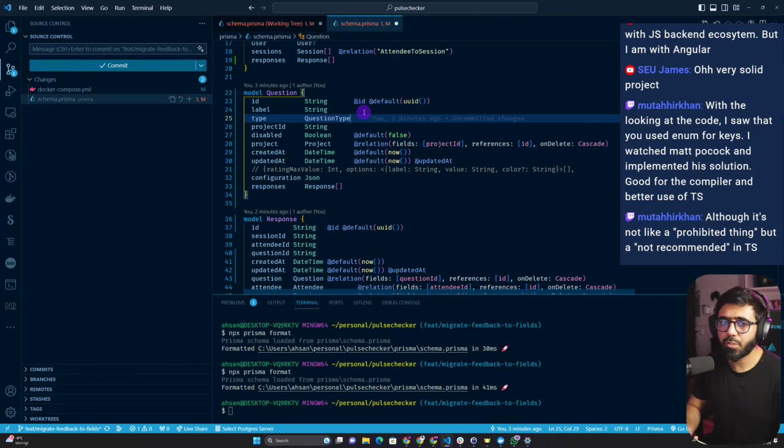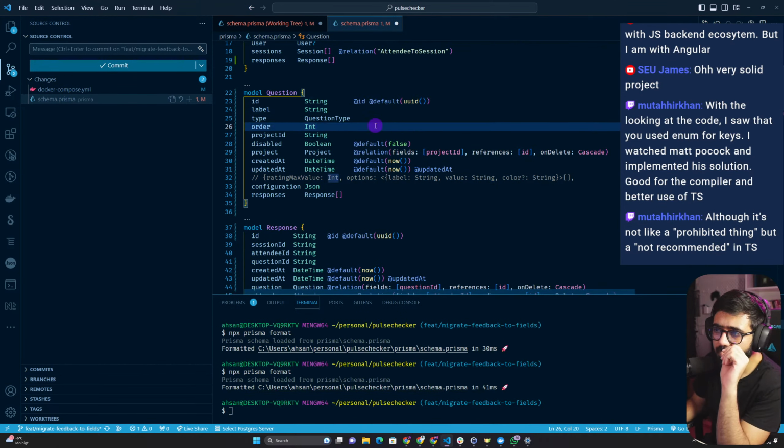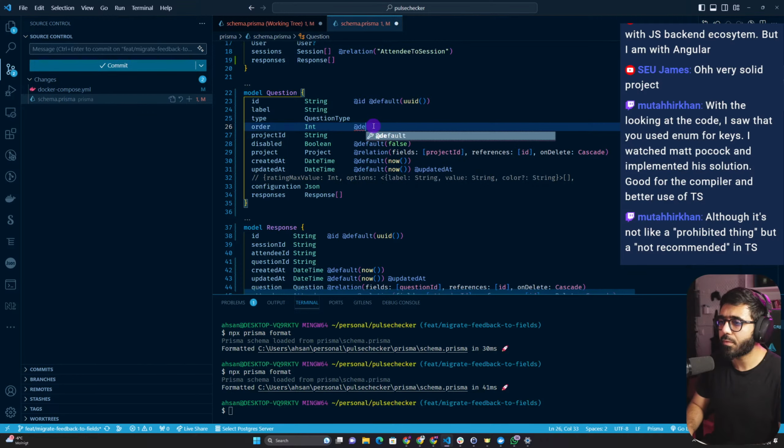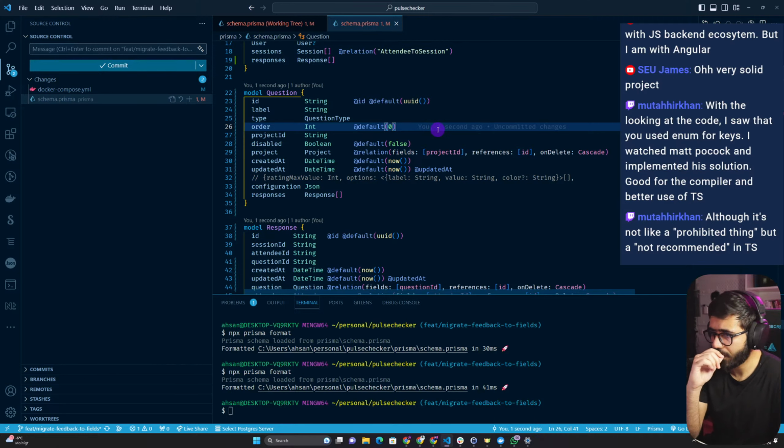What is the best way to put the order in the schema? I can just put an int here, and I think the default can be 0. So each question will have an order. The response does not have to have an order. The response can be rendered along the question itself. This makes sense to me.